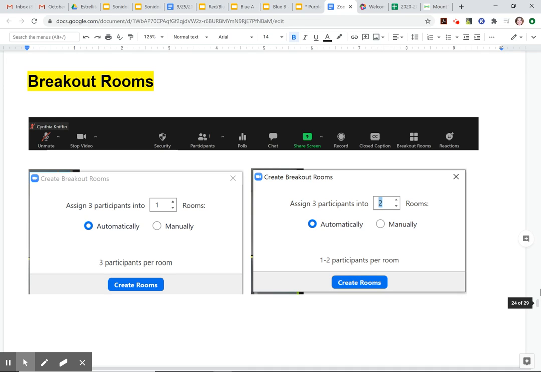This video is about breakout rooms. As host, you will have this button that says breakout rooms on your control panel, usually at the bottom of your screen. And if you click on it, you will get a pop-up that looks something like this: create breakout rooms. So you will see your number of participants.